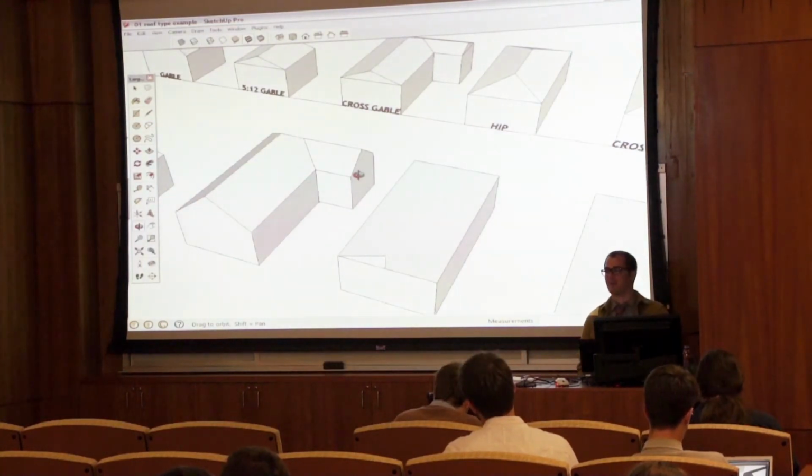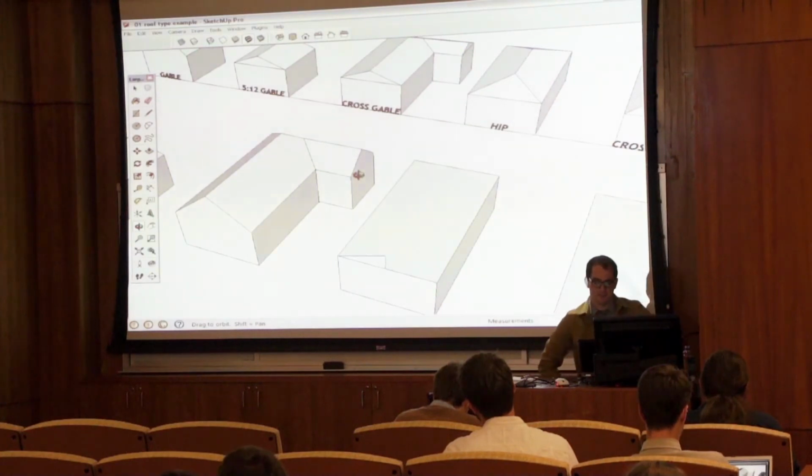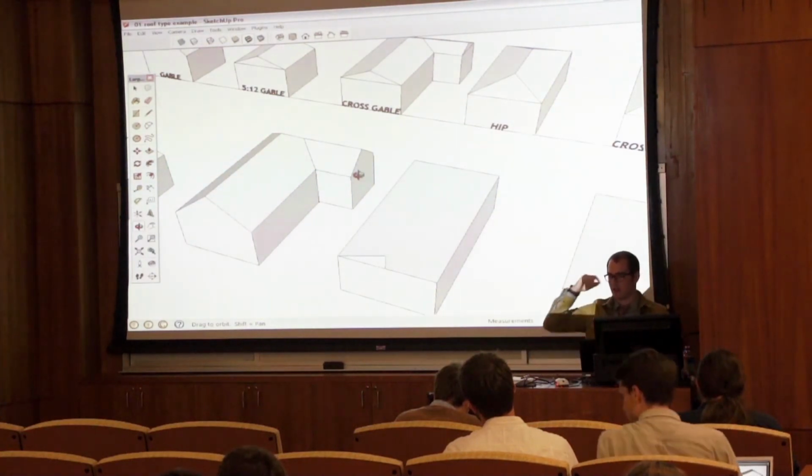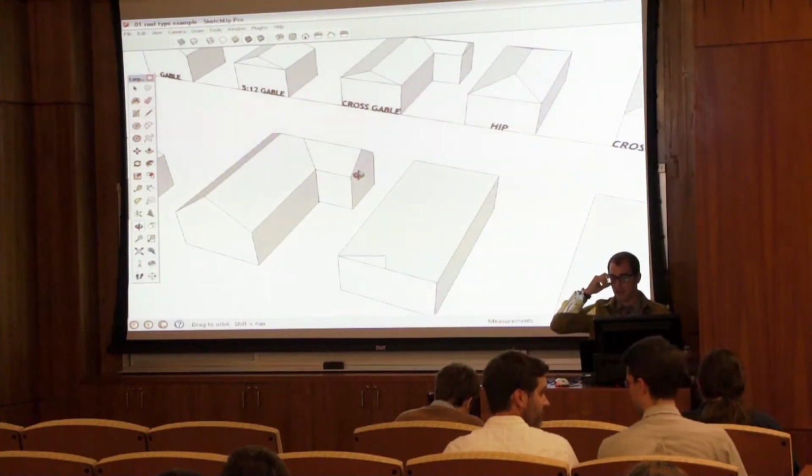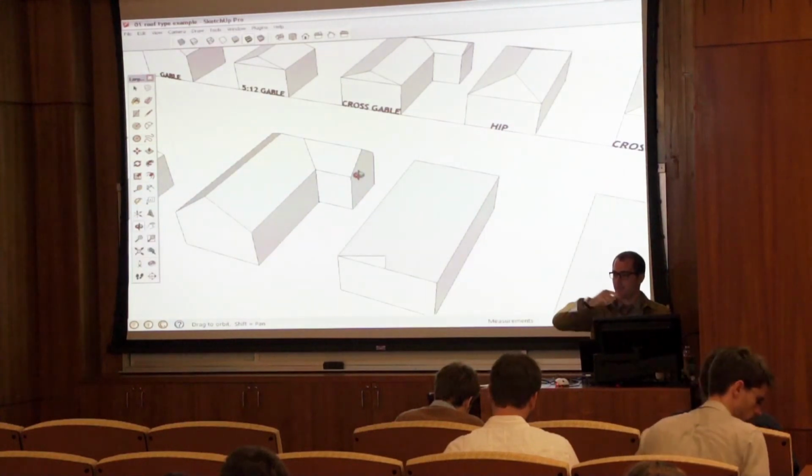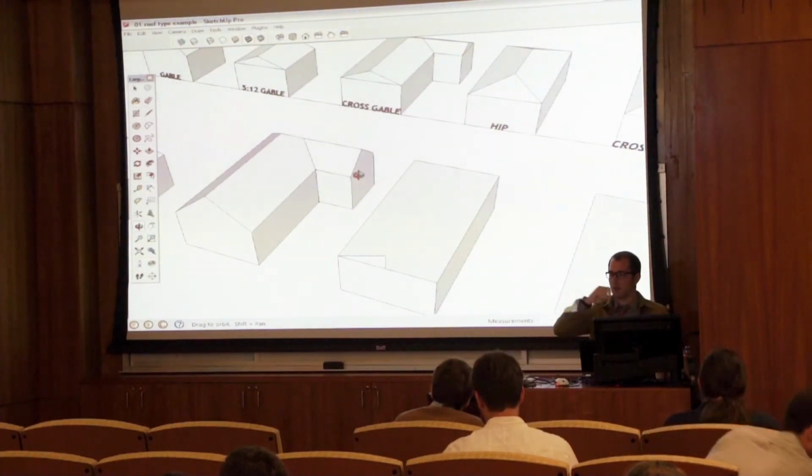So that's the hard way of using Follow Me. If you have a more detailed profile to follow, it can be very challenging to take your cursor and follow along all the edges.